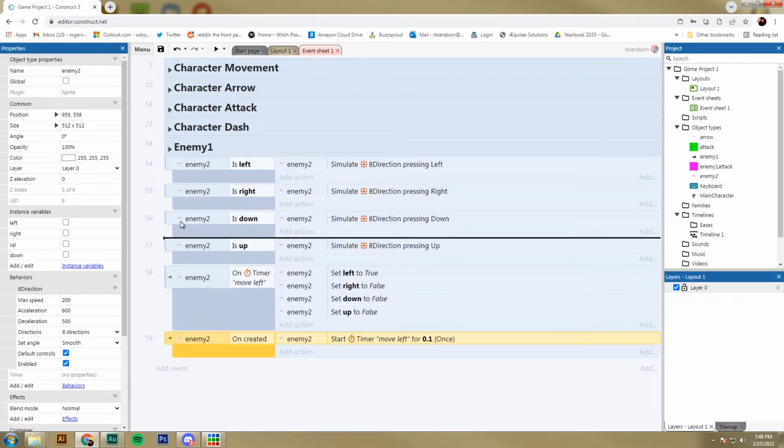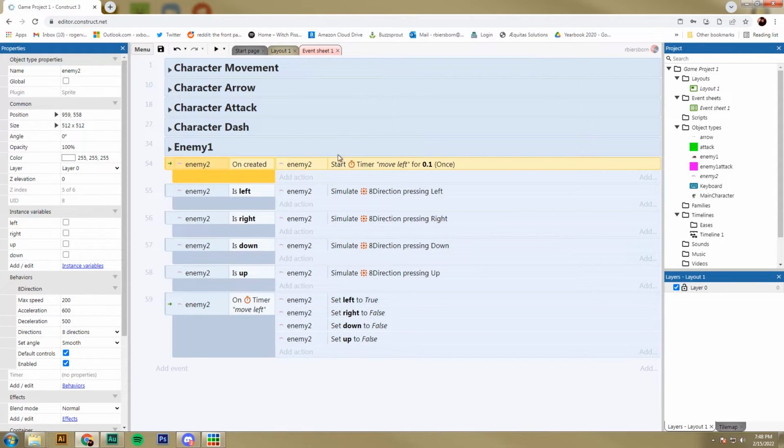I'm going to move this up just to kind of get it out of the way. This is the last time we really have to worry about this. This is just to kind of get the timer started, right? It gets the ball rolling. So after 0.1 seconds, move left is going to turn on. Move left is this one, which tells our left to be true and the rest to be false. Let's try it out.